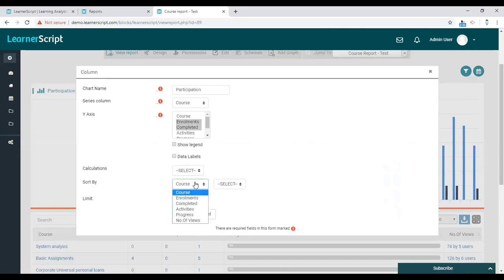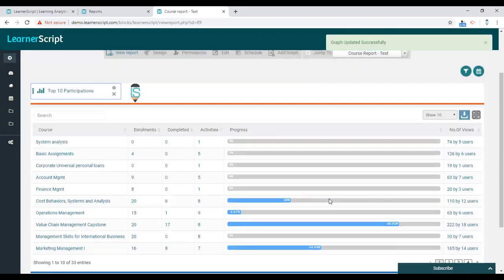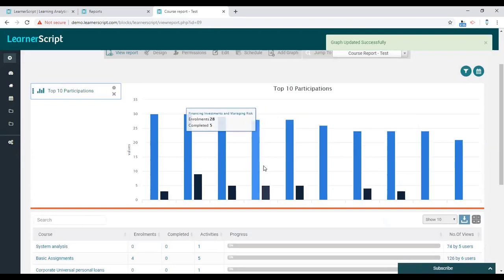Okay, I can do that just by sorting the enrollments in descending order and limiting it to 10, so that I'll have top 10 participation. And I'll just say add. So that's how I'll get top 10 participated courses.